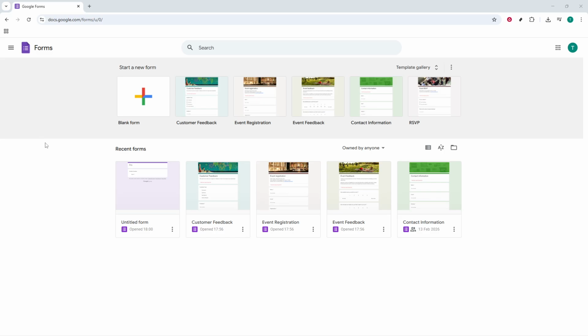Start by opening your browser and heading to forms.google.com. This is the direct home for Google Forms. It works best in a modern browser, and it's worth bookmarking if you plan to create forms regularly because it takes you right where you need to be.